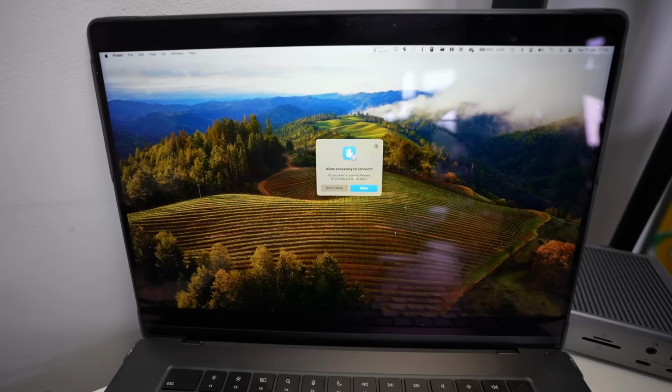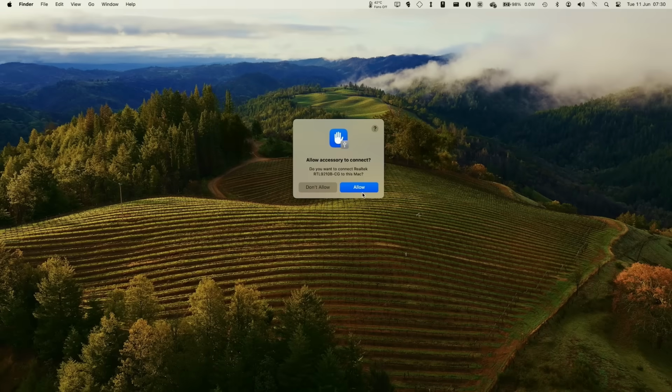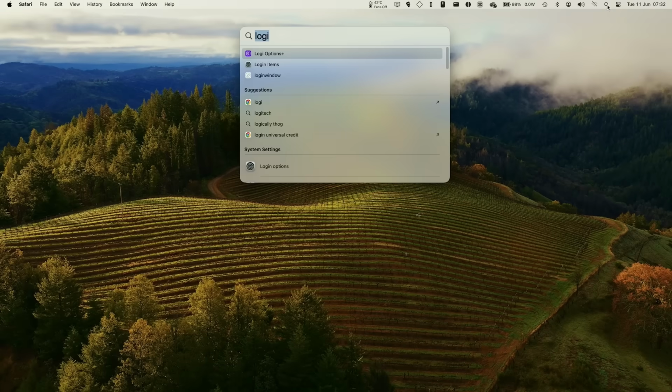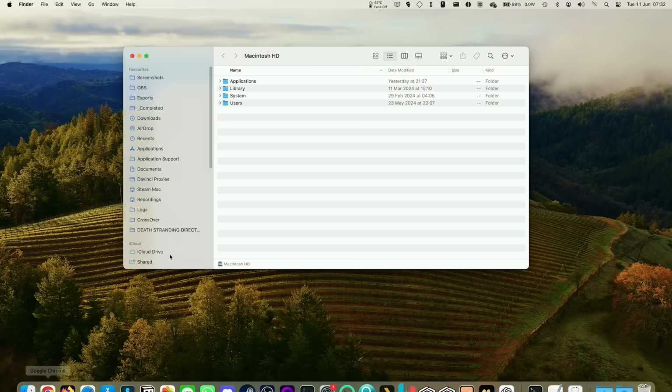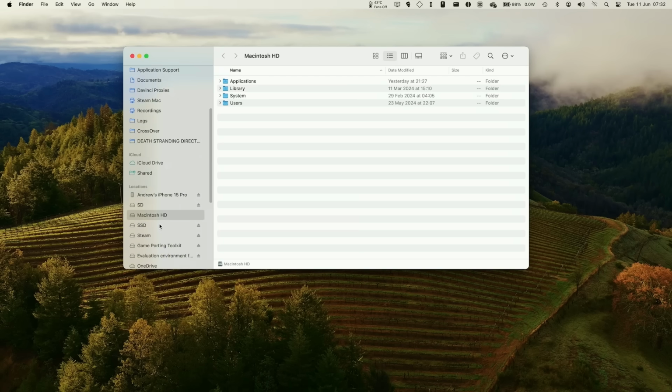And I've attached it to my Mac. I'm going to allow connection to this SSD. Next as well, we're going to make sure that we have our disk utility and we have the solid state drive, which needs to be empty of any data. So if you have any data, just be aware that you basically need to make sure that anything that we have here is going to be deleted.